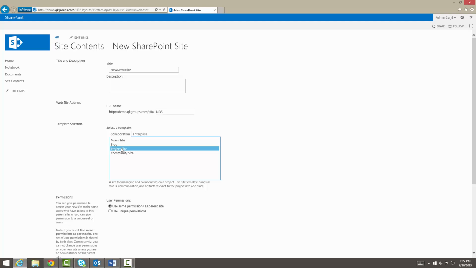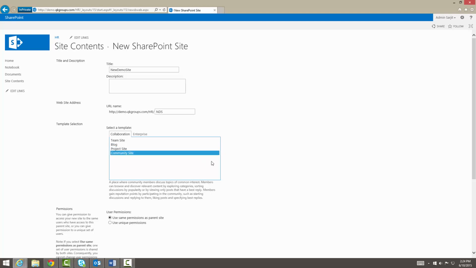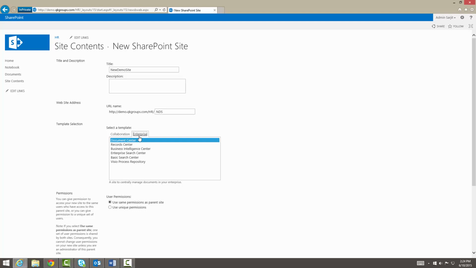We have our blog site, and then we have our project site for collaborating on a project. It gives you communication, and graphs and design is all based for working on a particular project. We have our community site for collaboration. It's kind of like a wiki site where you have different employees within your company come in, and this is a central place for them to communicate.